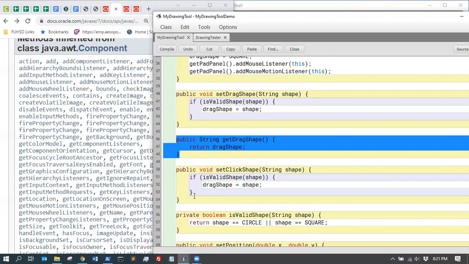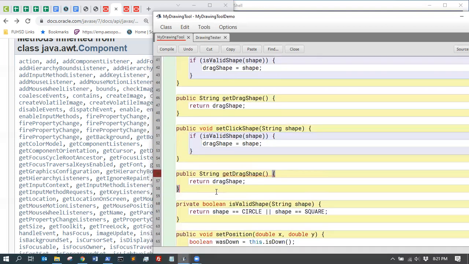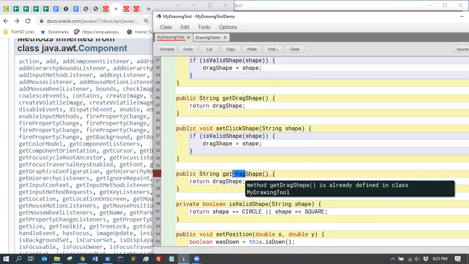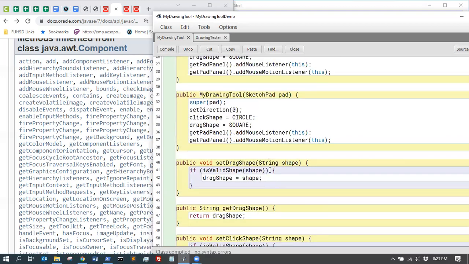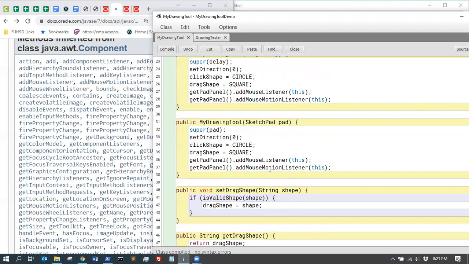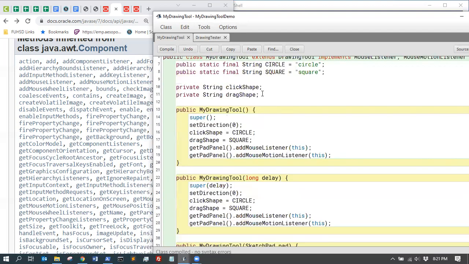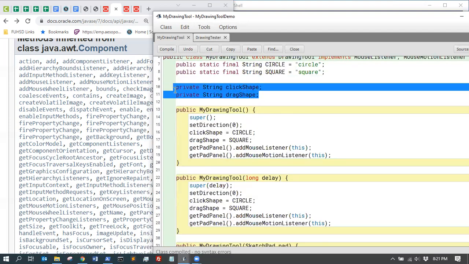And then same thing down here for click shape, get click shape. That's going to return click shape. Okay, so now all we have to do is actually do something different when these values have different values.